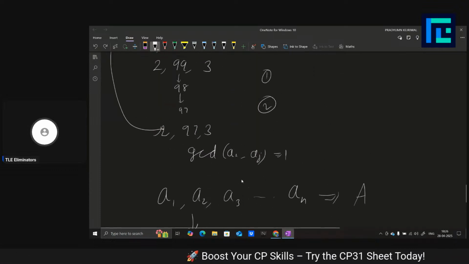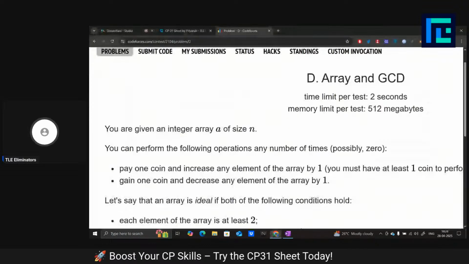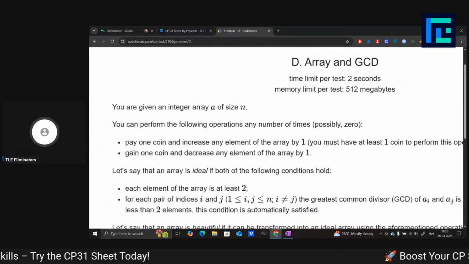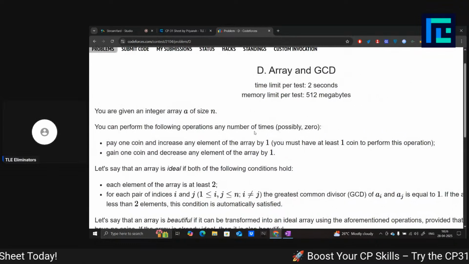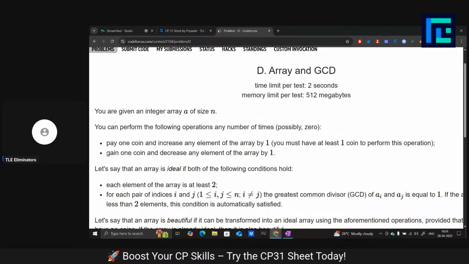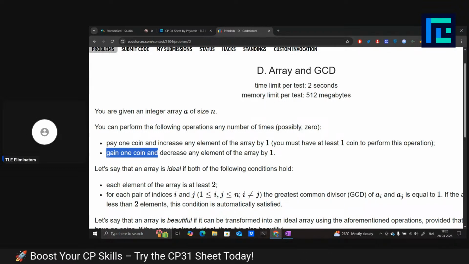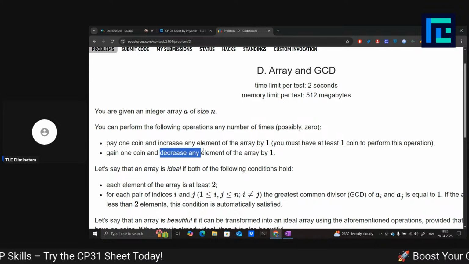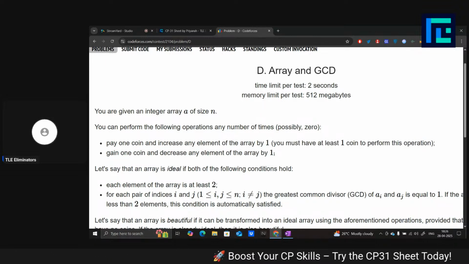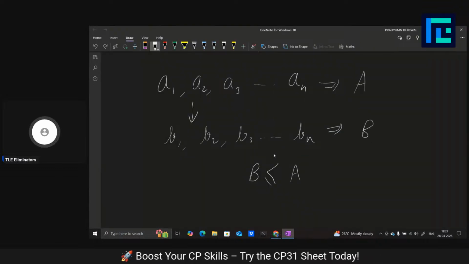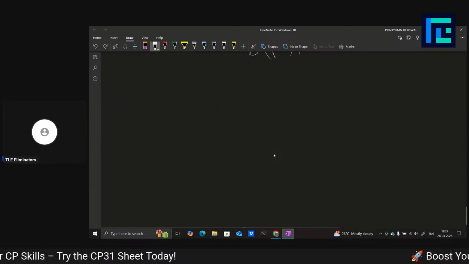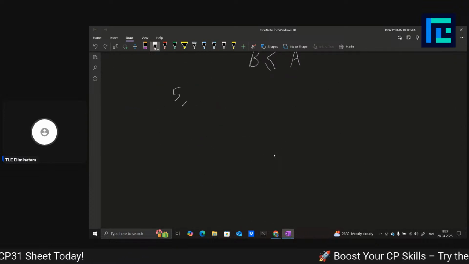And how do I know that? Basically, just observe what is happening in these operations: you decrease any element and your number of coins increases by 1. Your number of coins increases by 1 and you decrease the element by 1, right? So that means that the sum of the array plus the number of coins that you have remains constant. For example, you had the example of 555, right?